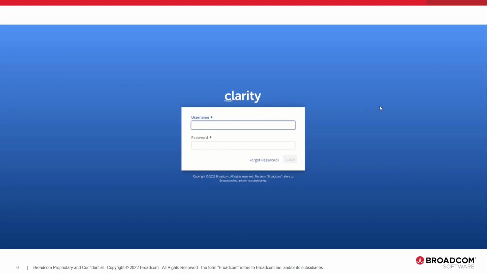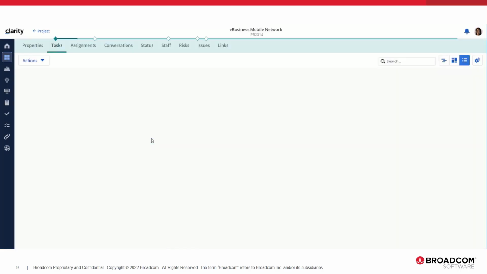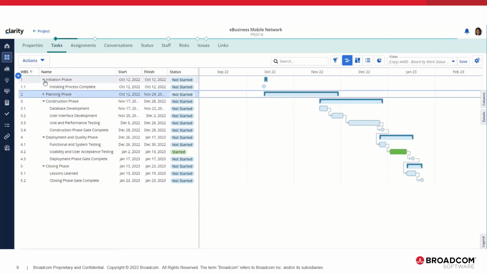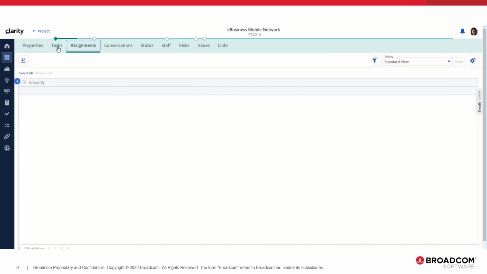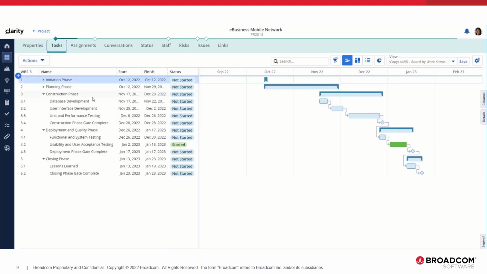and log in as Lily. Lily's a project manager that owns that project. So when we log in to the eBusiness Mobile Network, you can see that for Lily, everything is expanded. And so she can collapse particular ones and it'll remain persisted for her. And you can see that.